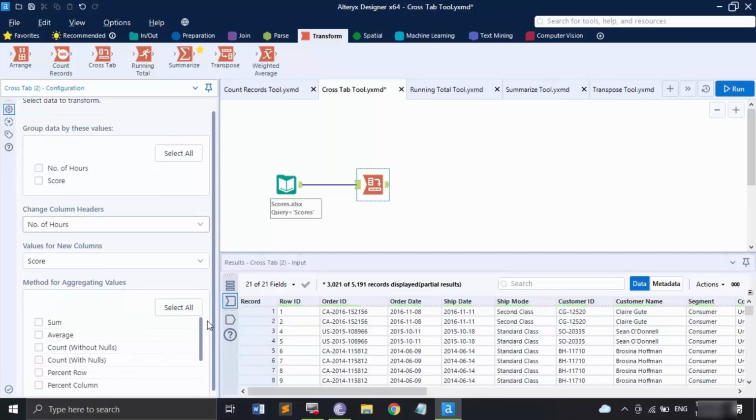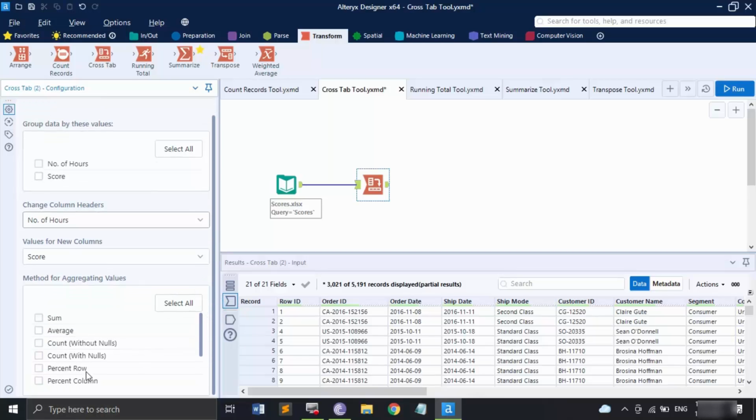Now if you want to aggregate it, then you can aggregate it using all of these options. So what options do we have? Sum, average, count, percent row, percent column, total, first and last. So what we are going to do is just go with the total row and a total column and click on run.